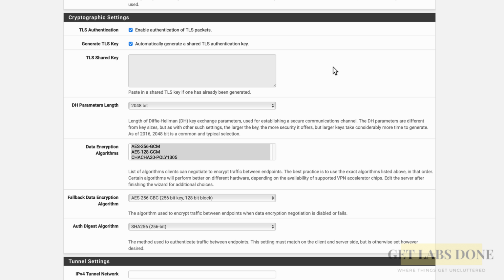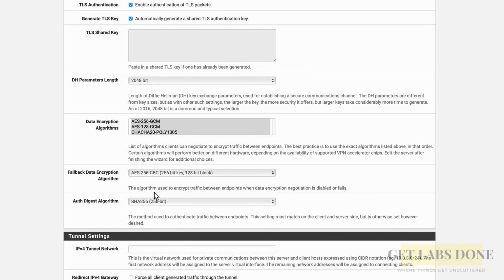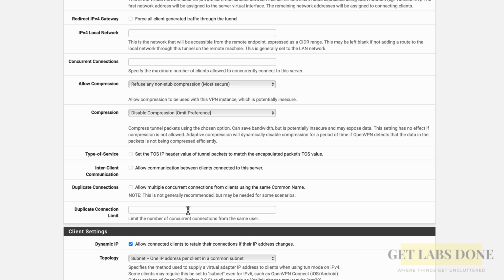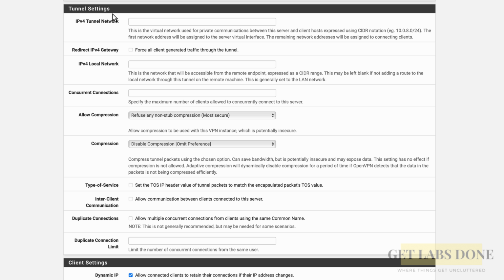I'm leaving the cryptographic settings default. You don't really need to make any changes here, but the tunnel settings are the important ones. So let's talk about that. When the client connects to the OpenVPN, it gets an IP. That IP address is provided by the pfSense OpenVPN instance, just like how DHCP allocates the IP.